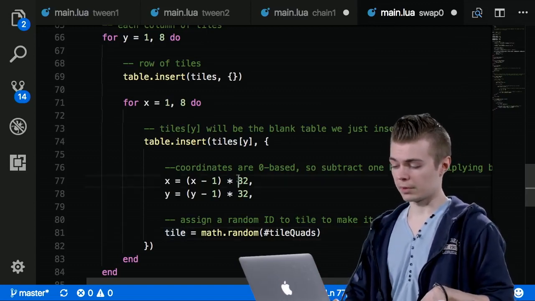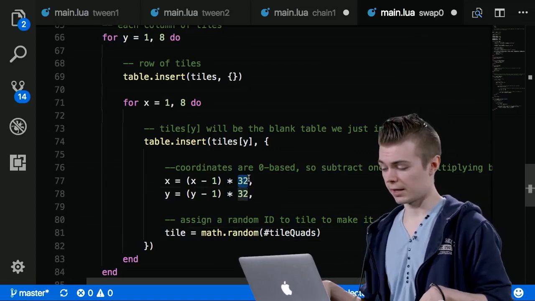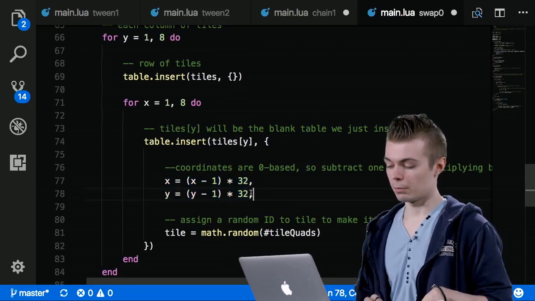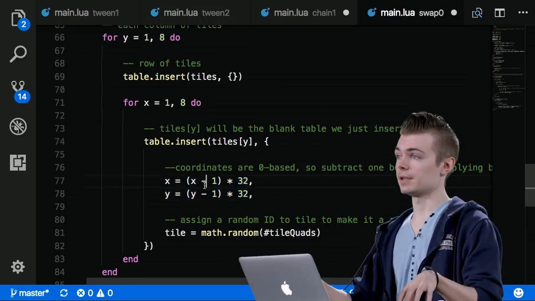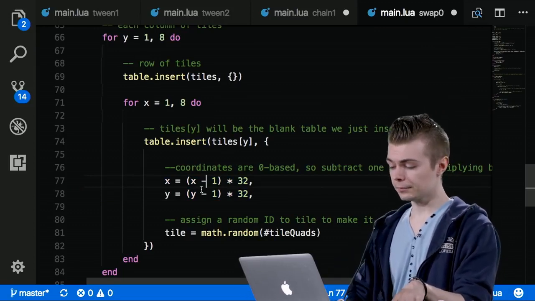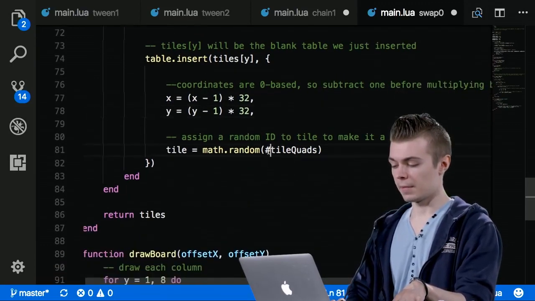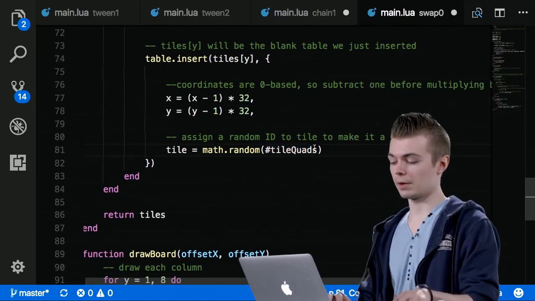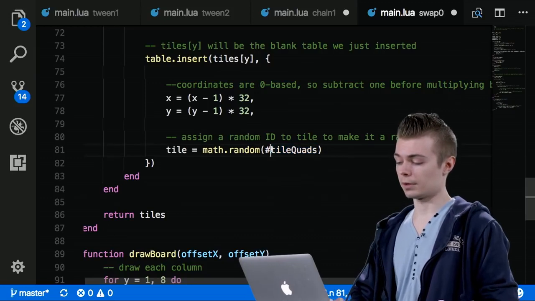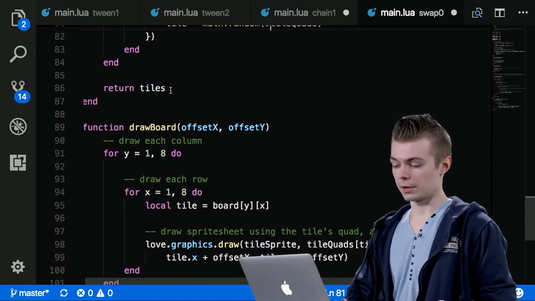And then notice that we're multiplying by 32, because we're going to use this to draw the tile. And the tiles are 32 pixels wide by tall. We are going to multiply x minus 1, recall, because even though tables are 1 indexed, coordinates are 0 indexed. So x gets that times 32, y gets that times 32, and then we get a random number between 1 and the number of quads in our tile quads table. Recall this number sign here is just shorthand for the length of the table. And then we're going to return it.